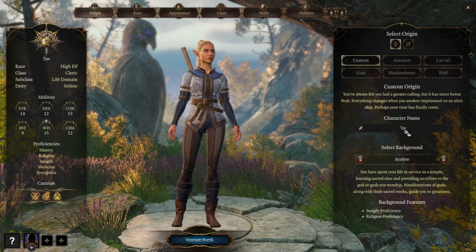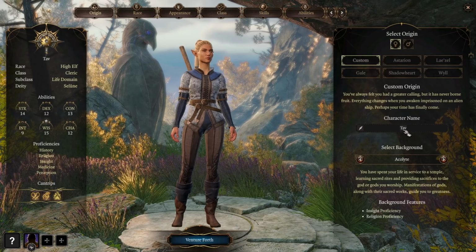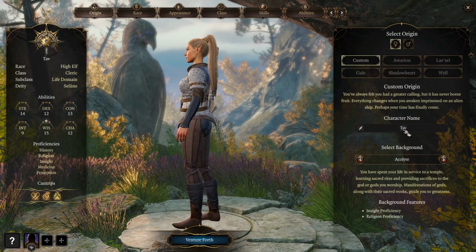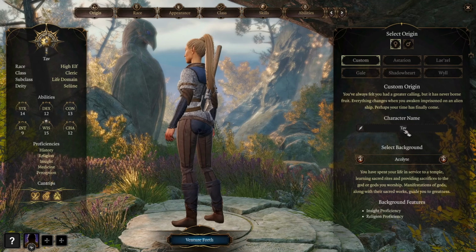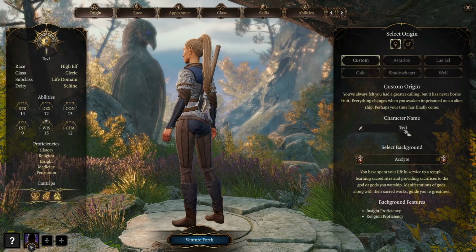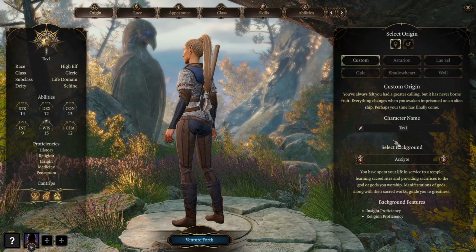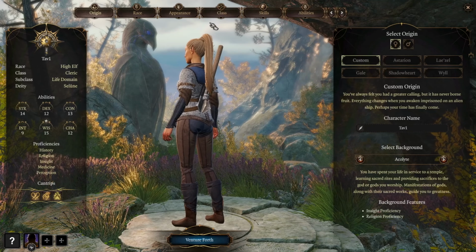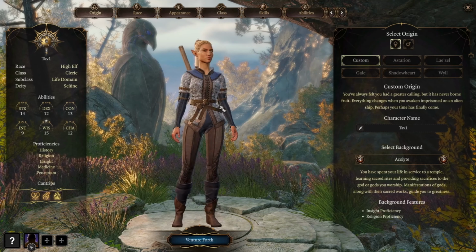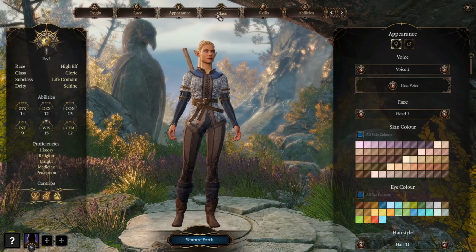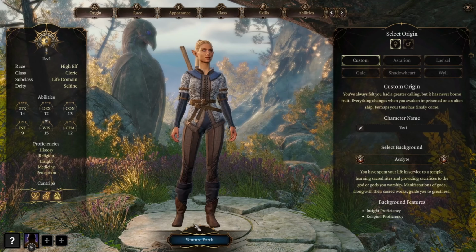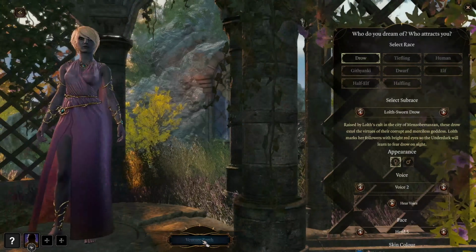What I do suggest you do is give different names to different people, at least very efficiently. We're going to put 1, 2, 3 and 4. This will help you later on. Of course, you can be creative with your names if you wish. Go through and create your characters. I'm not going to do any of that now. I'm just going to go straight to venture forth.